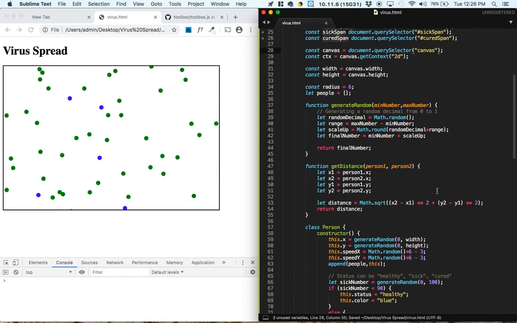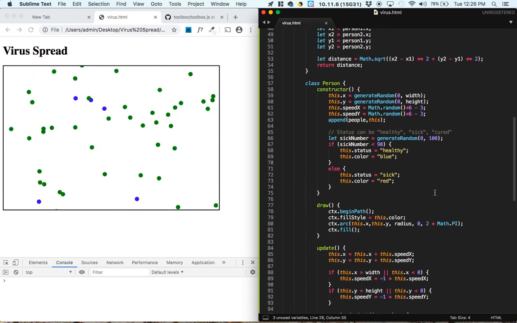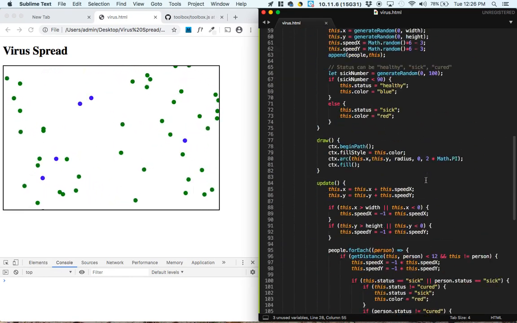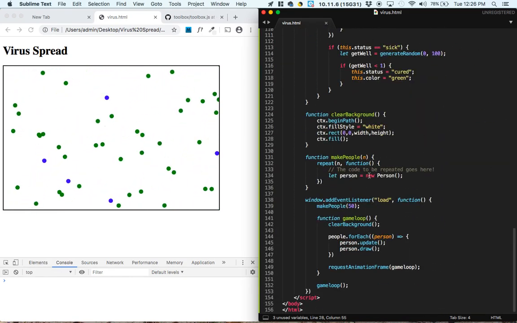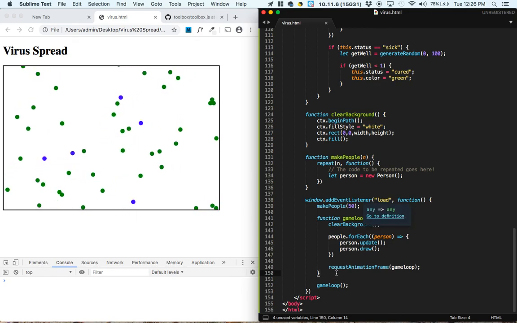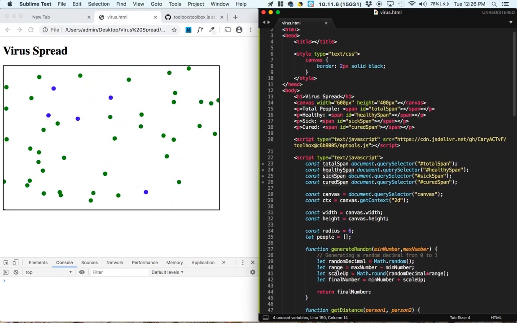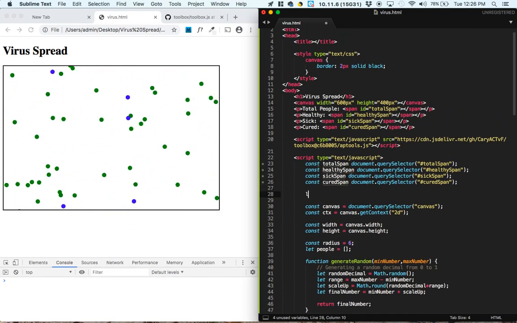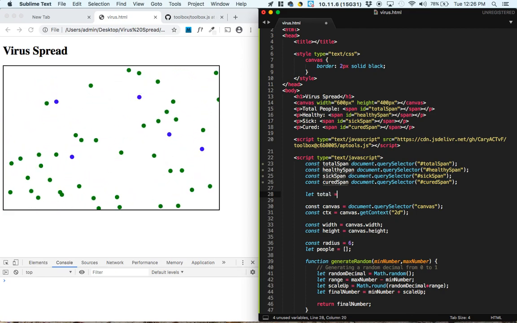And now what we need to do is we need to keep track of how many of each type of thing there are. So every time we go through the game loop, well, let's create 3 other variables up here. Let total equal total.